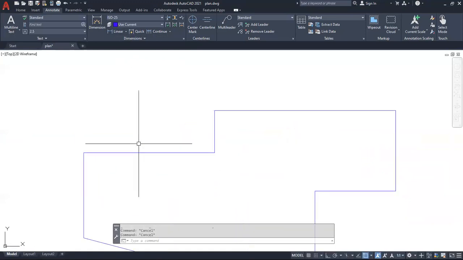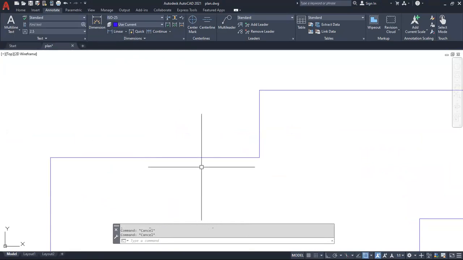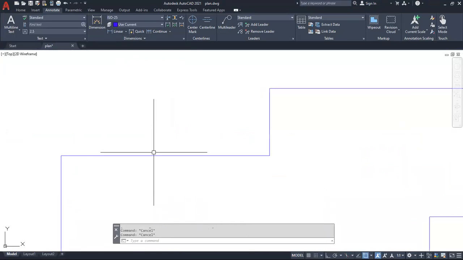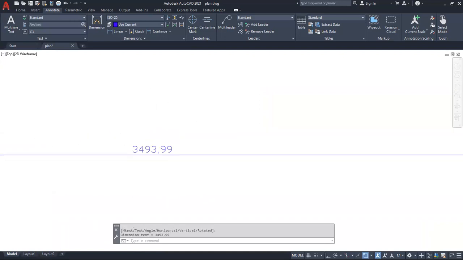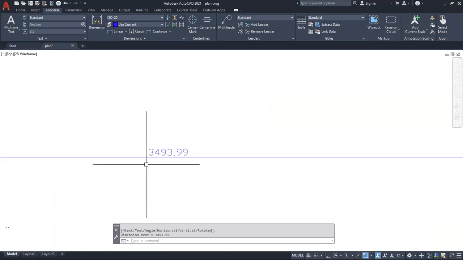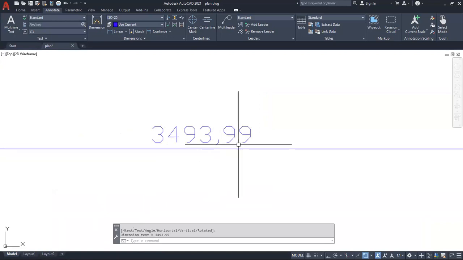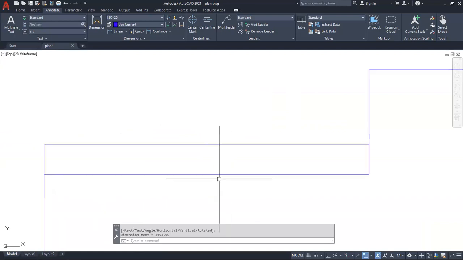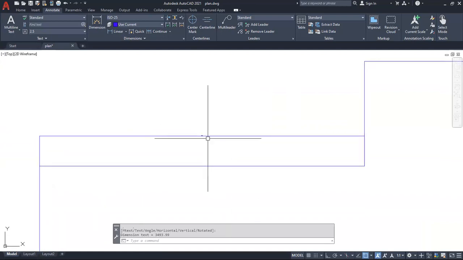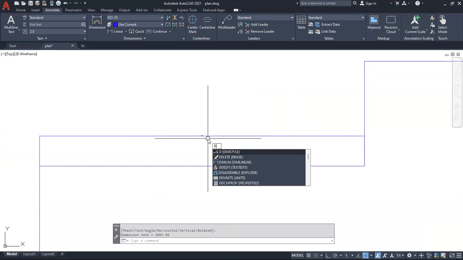Okay, let's first talk about dimension style. Right now, you see that I've given this dimension, but it's very small, and I don't want it to be in thousands, it's giving me 34,000 mm like that. So let's say I want to change that. I will go to Dimension Style Manager. To activate Dimension Style Manager, it's D, enter.